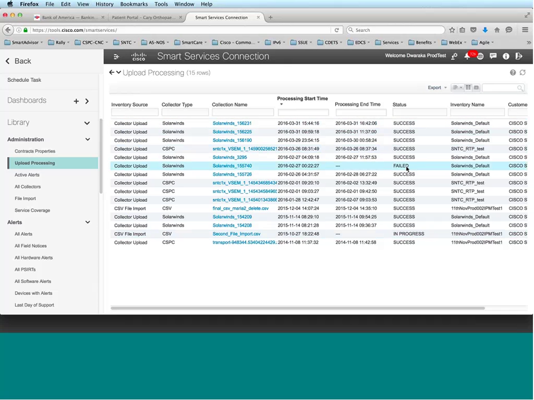Once the data has been uploaded and the status has turned to success, that means the data has been processed successfully by the SNTC backend engine, and now you are ready to see the reports, the actual value that you would like to realize while coming to the portal.